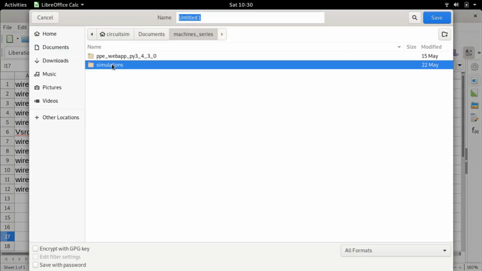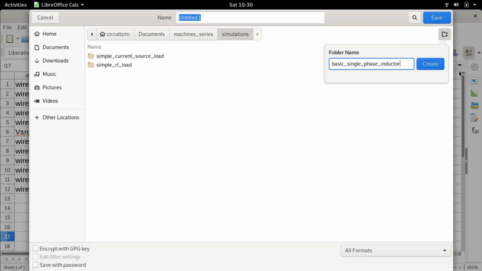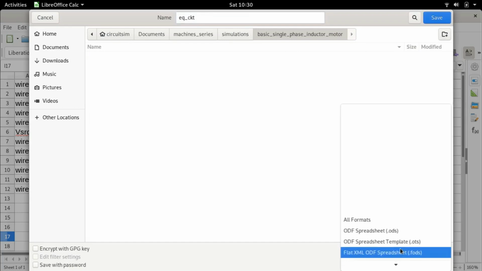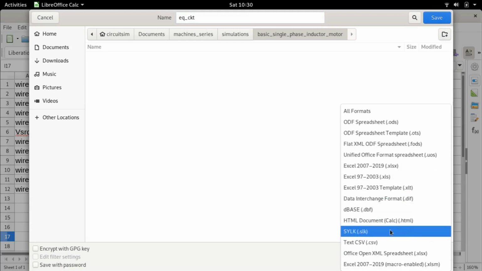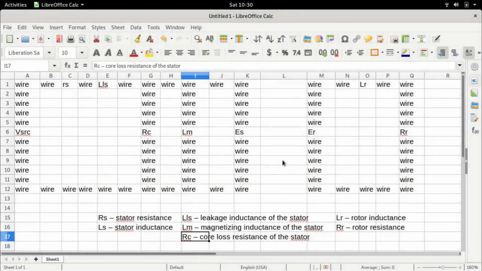So I'll just put it in simulations and let me create another one. Let me call this basic single phase induction motor, and let me give it a name. The name will be equivalent circuit, and let me just put it also as a CSV file. I don't need to, but it's easier to handle these. And I have saved it.